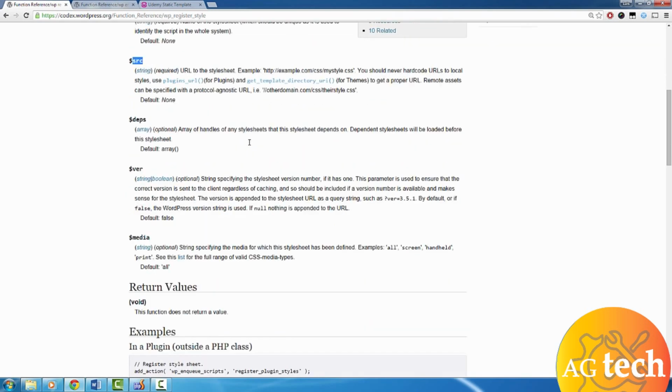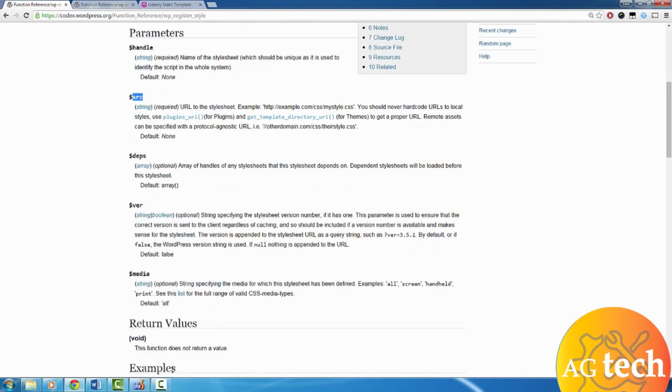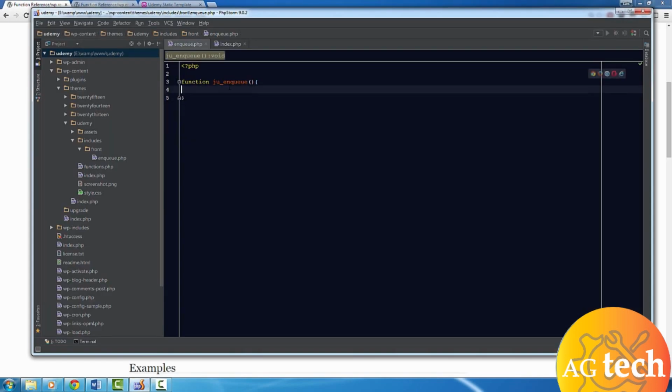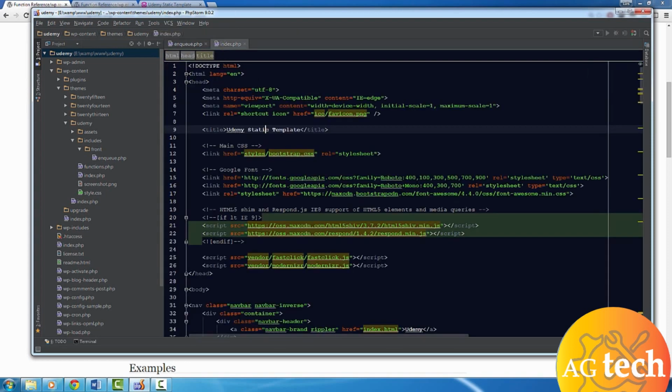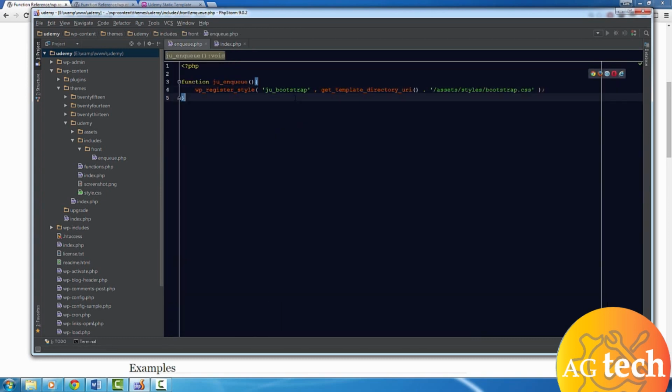Let's go back to the onQueue function and use this function. Alright, so let's call the wp_register_style function and let's pass in a handle for the first parameter. If we go back to the index template, you'll see we have 4 style sheets being loaded. The first style sheet is Bootstrap. So let's just call this handle ju_bootstrap. Just like functions, it's also common practice to prefix our handles with some initials. For the second parameter, let's pass in the source.